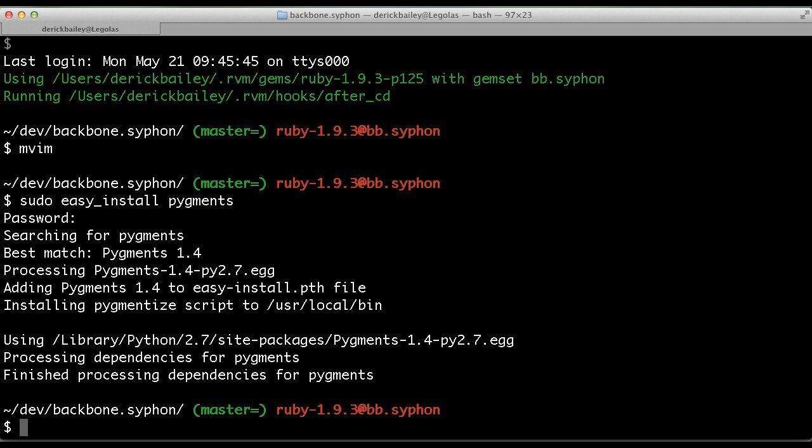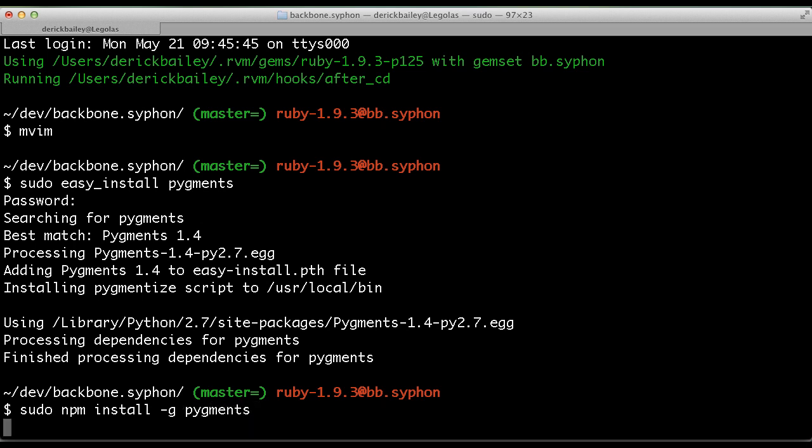Once we have that installed, though, we also need to install the npm, or Node.js package manager, package for Pygments. And that provides a JavaScript wrapper in order to call out to the Pygments Python script. So I'm going to run sudo npm install, and I'm going to go ahead and install this globally, pygments.